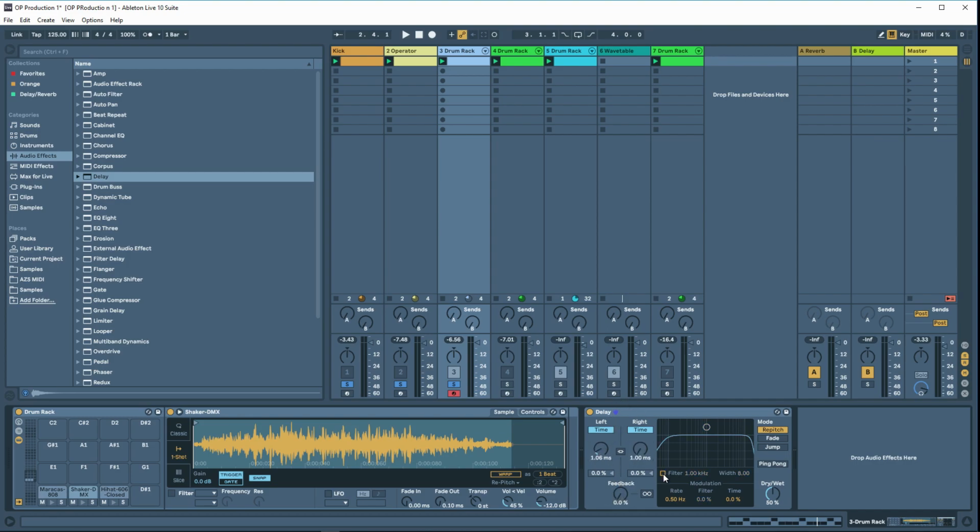Feedback to 0. We can take the filter off, 100% wet. Alright, so that's sounding good. We'll work on this next. And I think with shakers, you can get away with cutting out a lot of low end just to make them a little bit lighter.